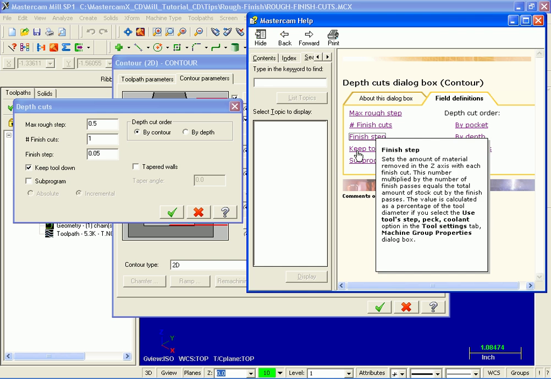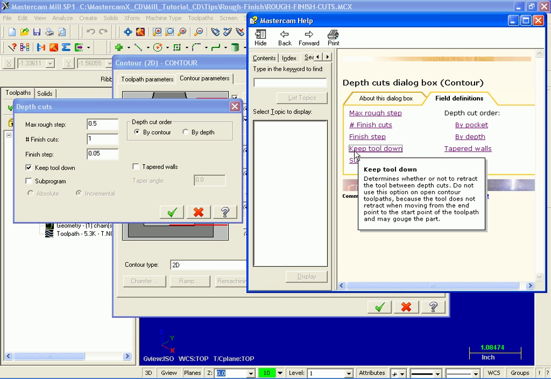Now let's go one step down, keep tool down, and as you can see on the left I've got a check mark against keep tool down. Now what does that do? Now this determines whether or not to retract the tool between depth cuts. Now as I've got it activated, the tool isn't going to retract between each pass around this contour.